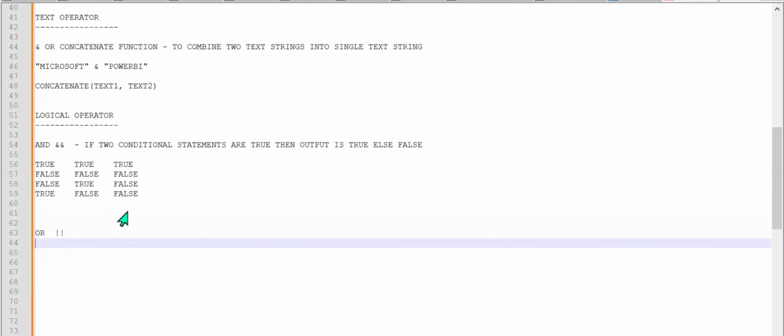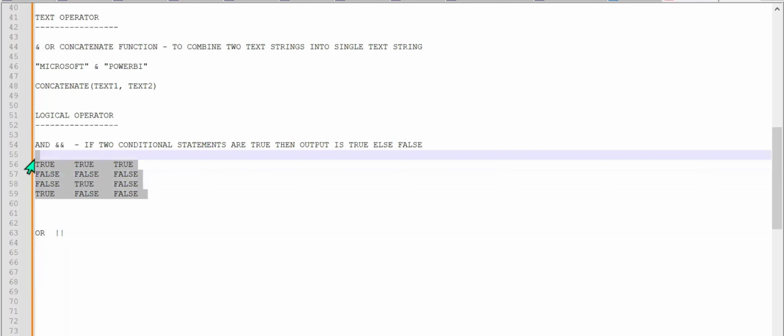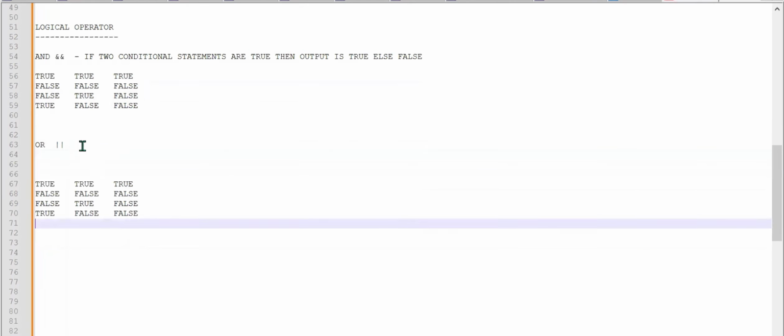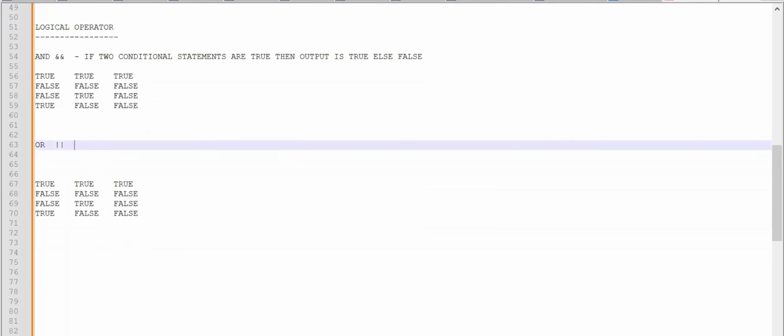If we go with the same thing in the OR operator, let us write what we get. What is the definition? If two conditional statements, I'm writing two conditional statements, the combination of both two conditional statements.